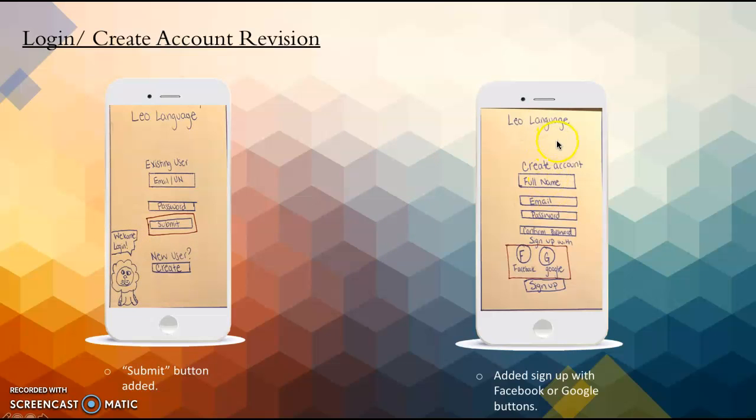And here we have where you will create your account. So like I just said, I loved that they mentioned the Facebook and Google buttons to add so that it could be an easy sign up. And if you don't want to use either one of those, you could still just input your information right up top here and press sign up.